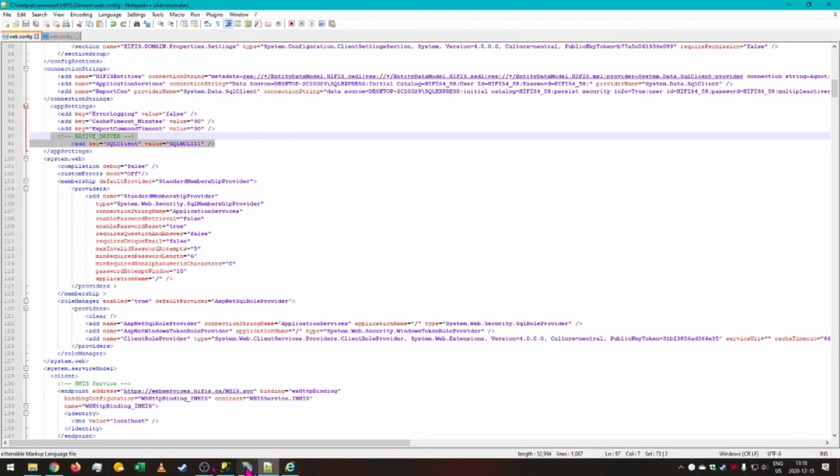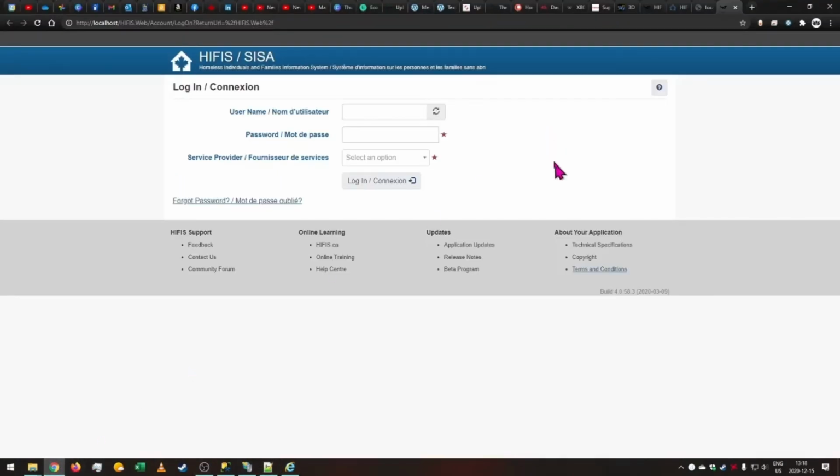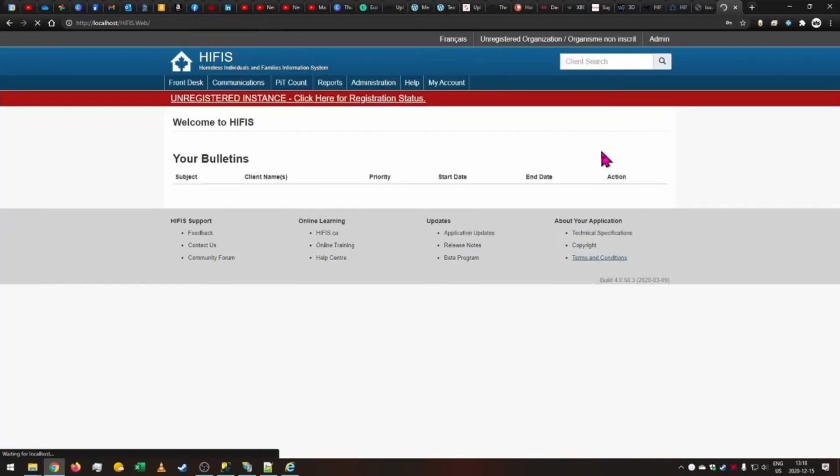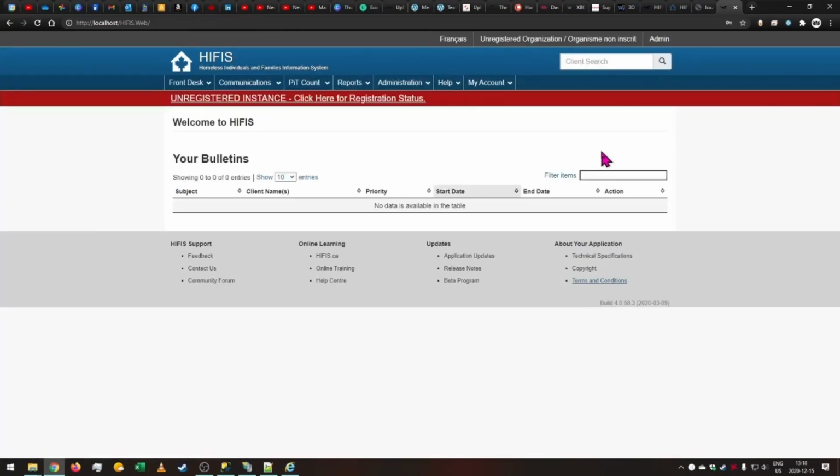And now we can see that we have logged in successfully to HIFIS. The login will be admin, and the password is 123456. For an actual installation, I highly recommend changing that immediately so that only your relevant users can log into the admin account. And you can see here that we have a HIFIS installation up and running with build 58.3.